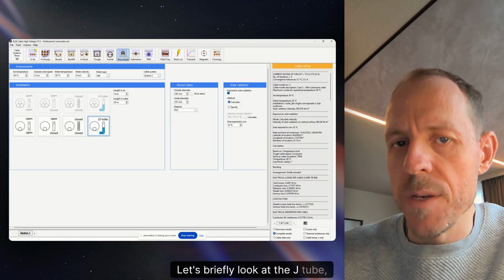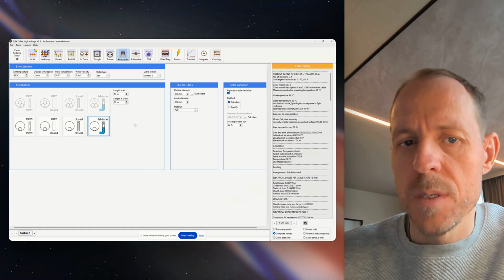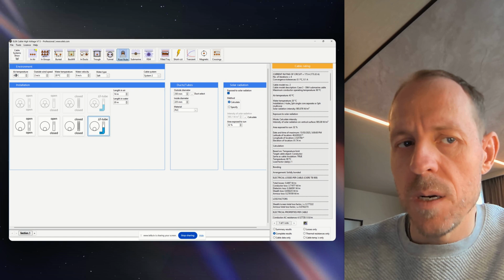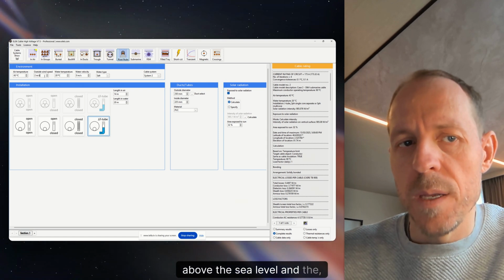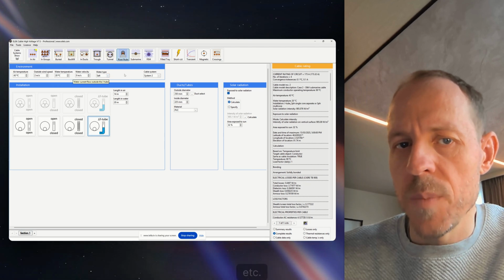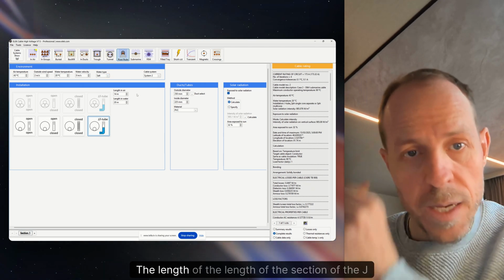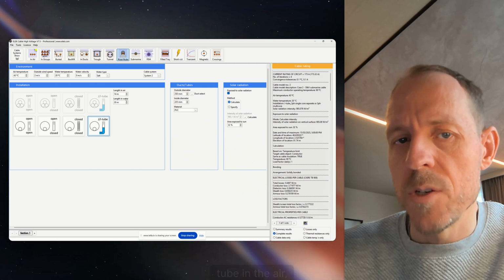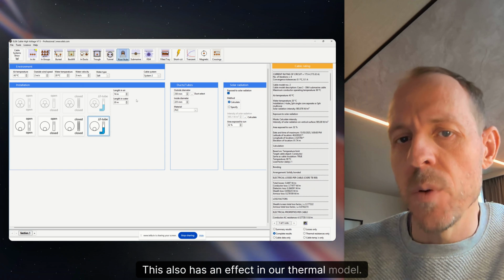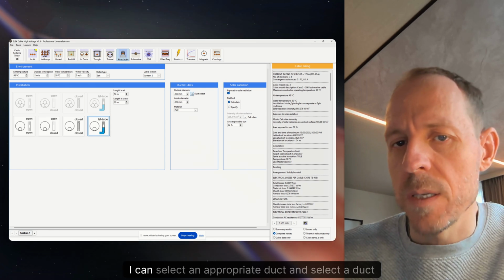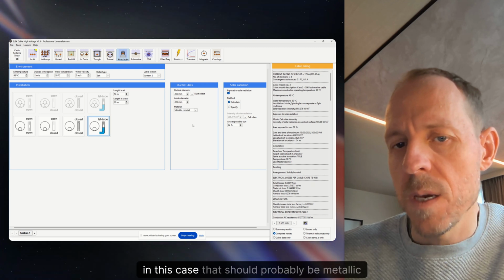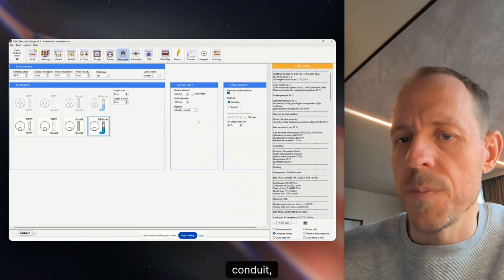Let's briefly look at the J-tube installation method. So I've got the environmental properties here, so the air temperature above the sea level, and the wind speed, water temperature, water velocity, water type, etc. I can adjust all these. The length of the section of the J-tube in the air, the length below the water. This also has an effect in our thermal model. The duct dimensions, I can select an appropriate duct and select a duct material. In this case, that should probably be a metallic conduit.